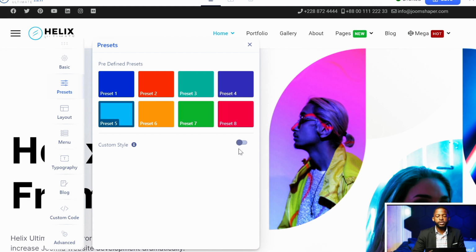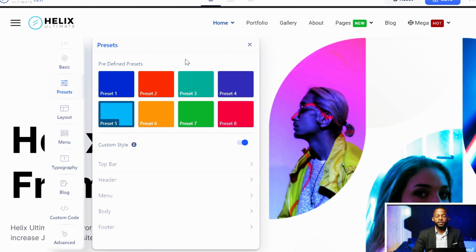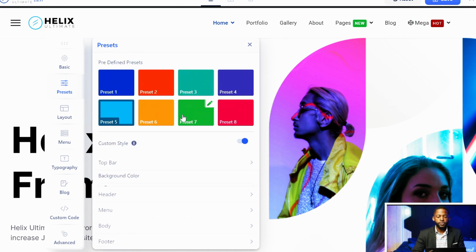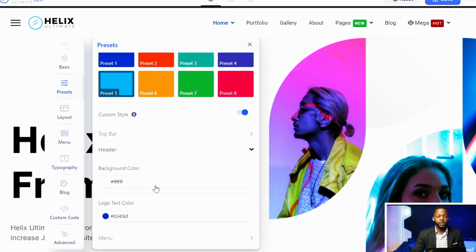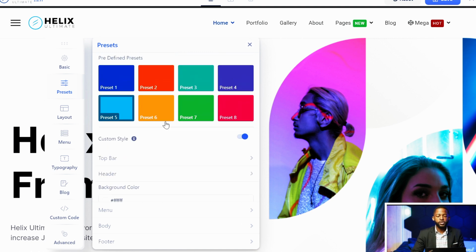Now, if you want to do something custom where you want more control, you can do that here. Let's say that you don't want to go with the predefined presets and you want to build your own. Well, you can go to the top bar and choose the color that you want. You can go to the header. You can go to the menu. Based on your style, maybe you want to do something a little bit more creative. It gives you the flexibility here to change all those things.